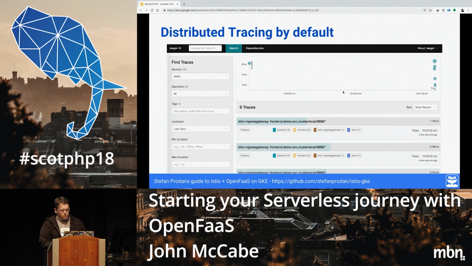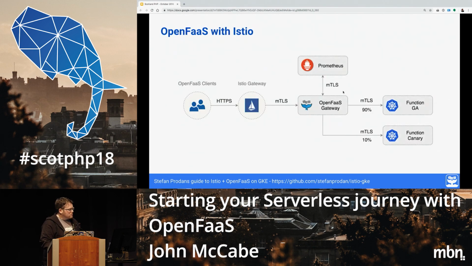And that just gets layered on for free. So Istio is a project. It was originally created by Google and IBM. And it's open source, and I think they went 1.0 a couple of months back. So OpenFaaS runs with Istio.